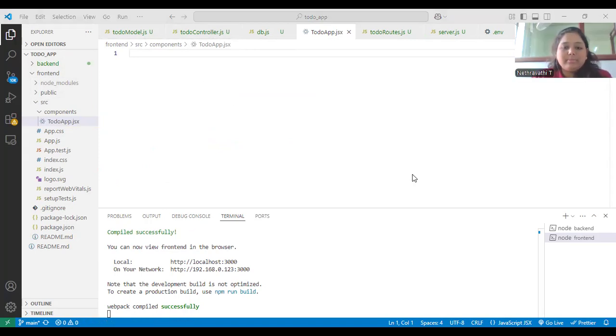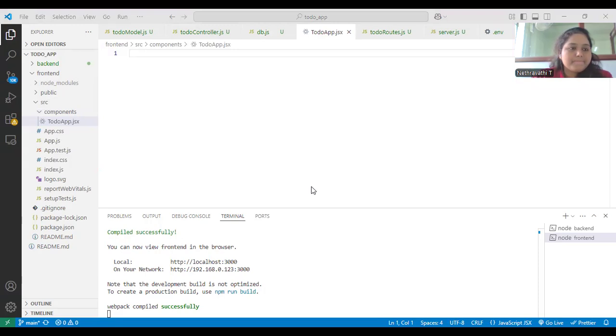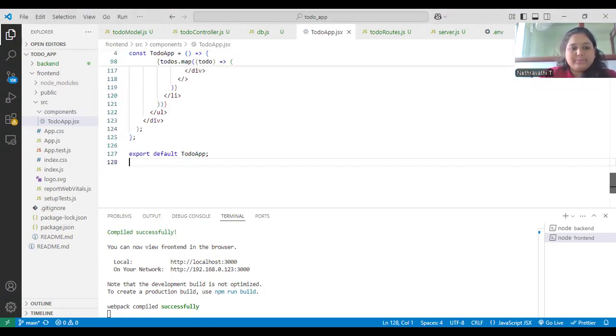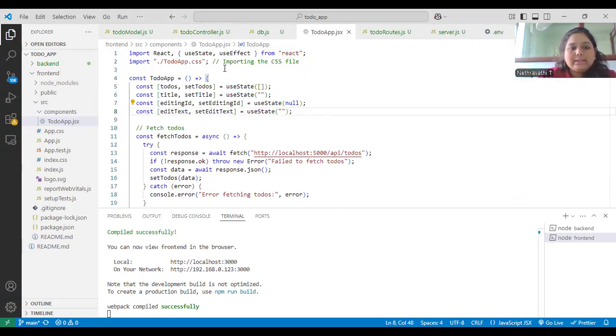So see, my app is running. So now I need to add the to-do. So see, my TodoApp.jsx, what it will do. I'm just adding the code here. Will explain right now. So to add the to-dos, I'm taking the useState called todos and setTodos. For each of the title, we have a title for to-dos, right? So that I'm taking as title and setTitle.